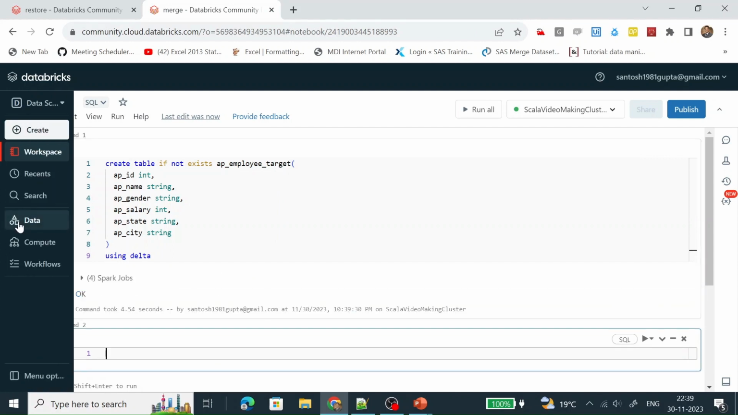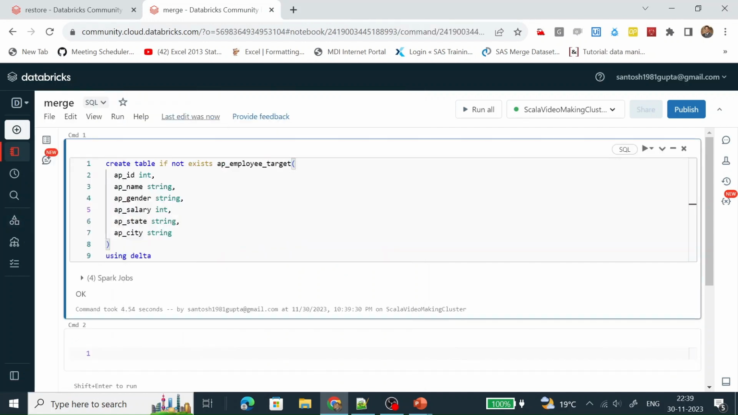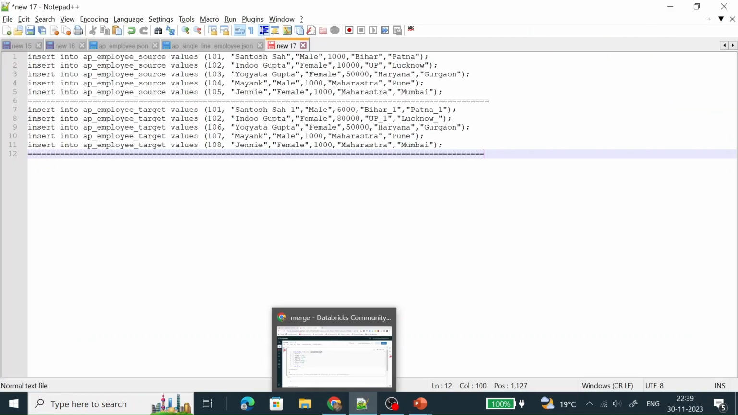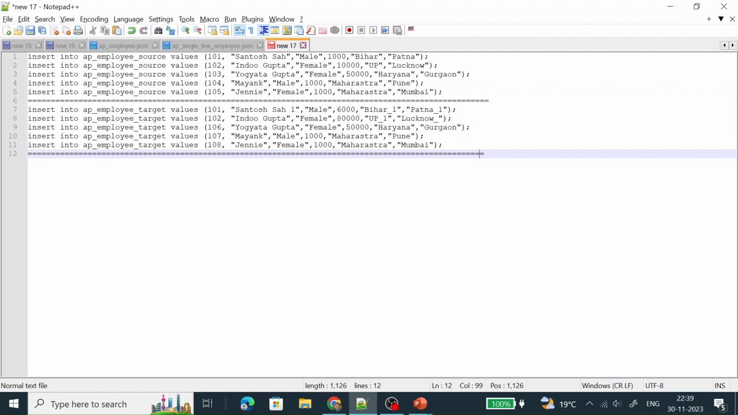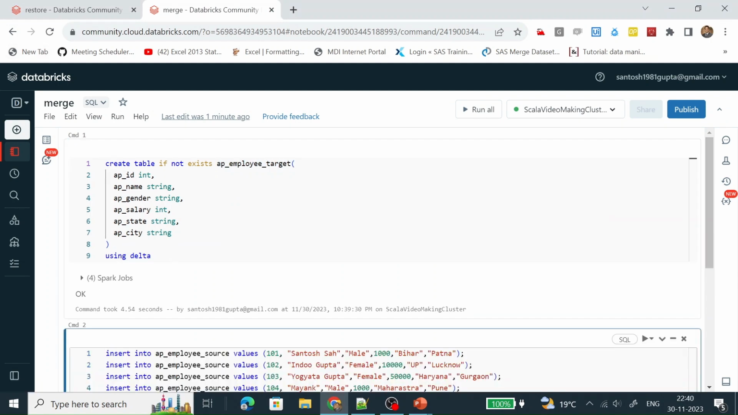This table has been created. We can validate here. This is AP employee target. This table is available in the default database. We need to insert some data. So we need to write the insert statement. I have created the insert statement to save time. Let me copy it from here and run it.